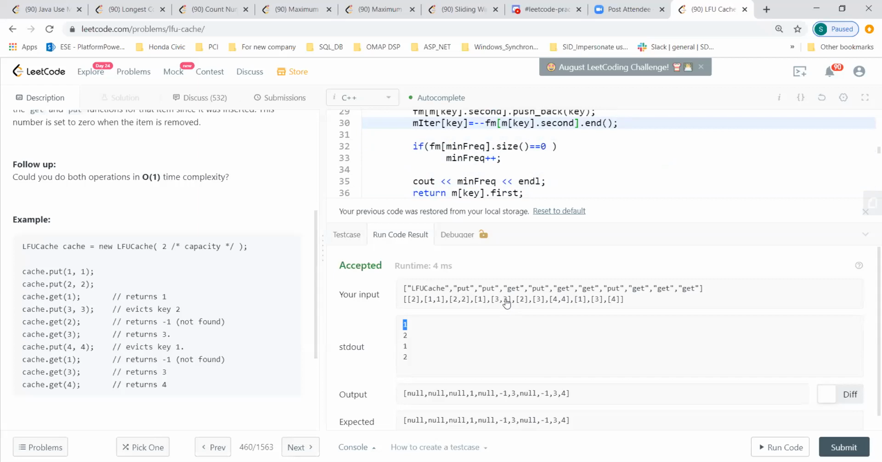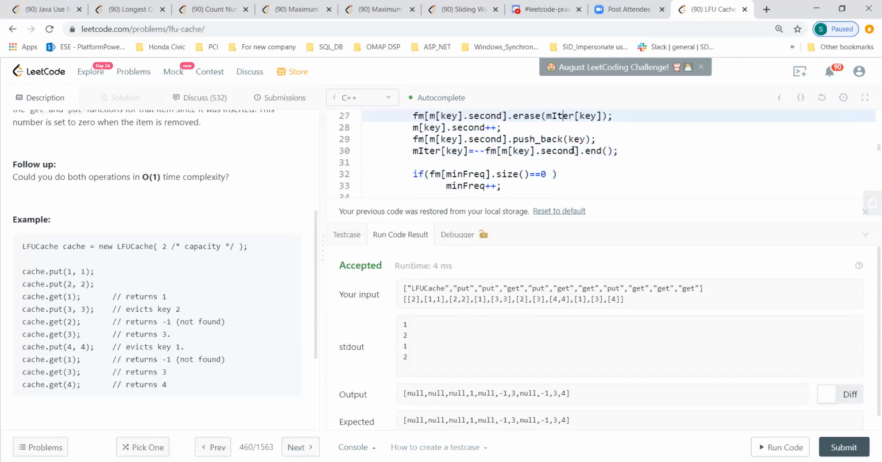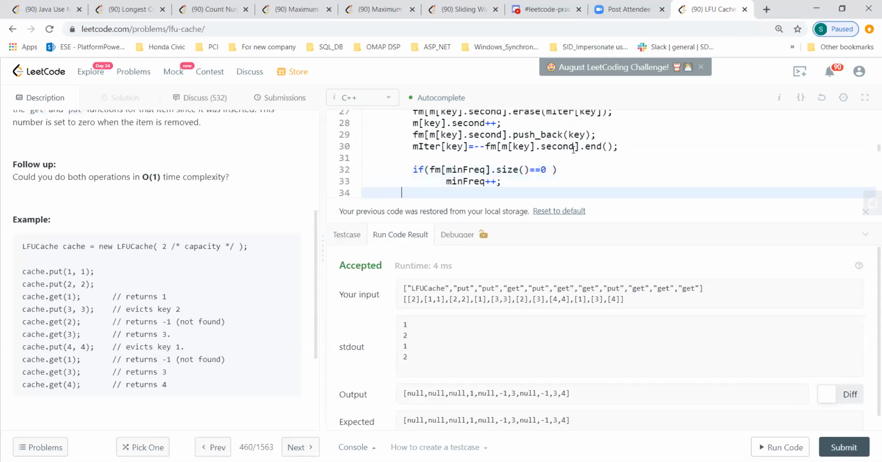Then we did get 3, 3, and then get 1, and then we put 3, 3. And then we did get 2. In that case, the minimum frequency was 2. Yeah, Harshit, that is right. So why is it incremented? Because when it is going to the next bucket, at that time that size will always be 0, right?